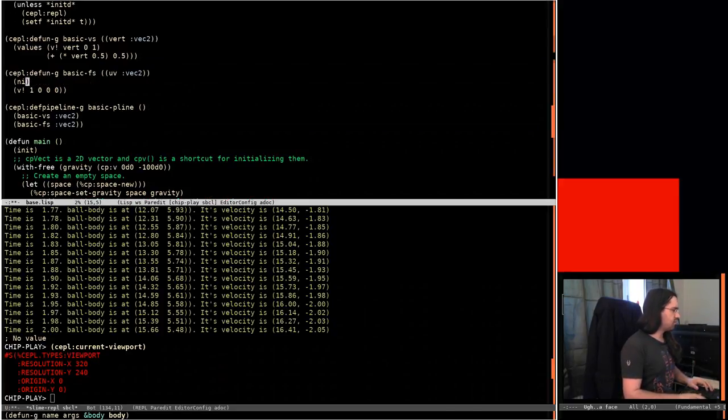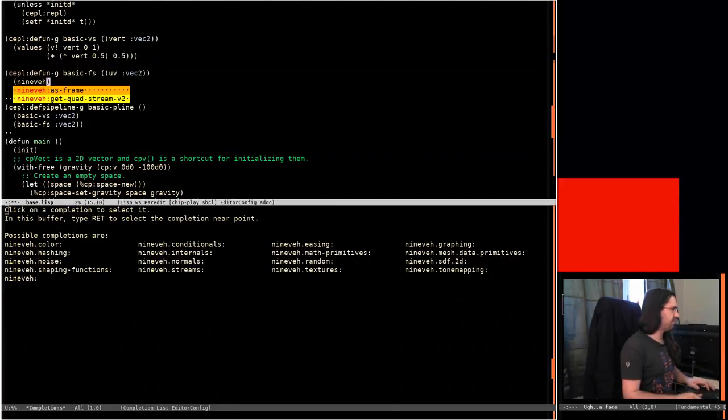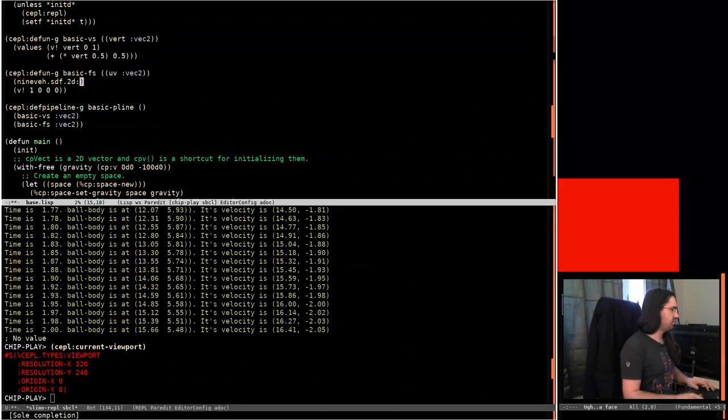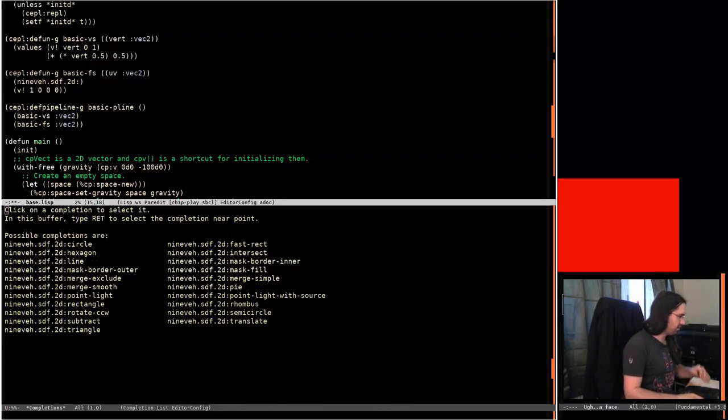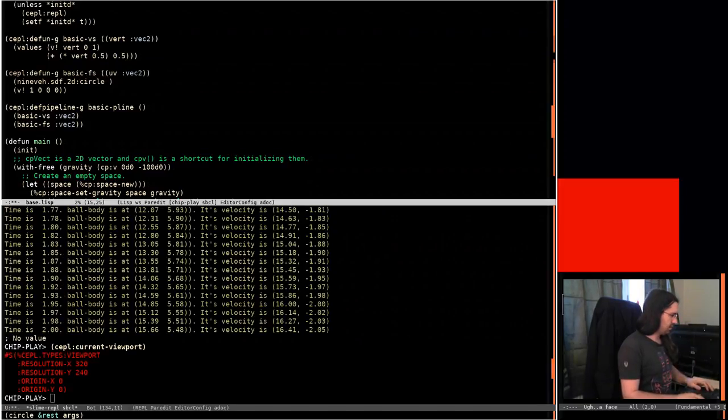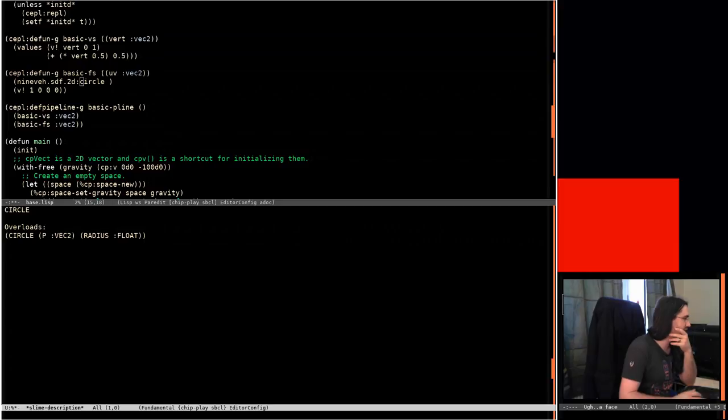So in that SDF 2D thing, what were our options? Well, we want to use circle. And I'm going to use Ctrl+Shift+Space to bring up the overloads that are available. And we can see that it's going to take a position and a radius.